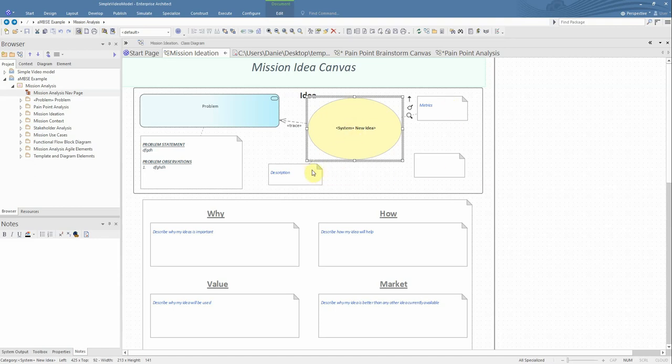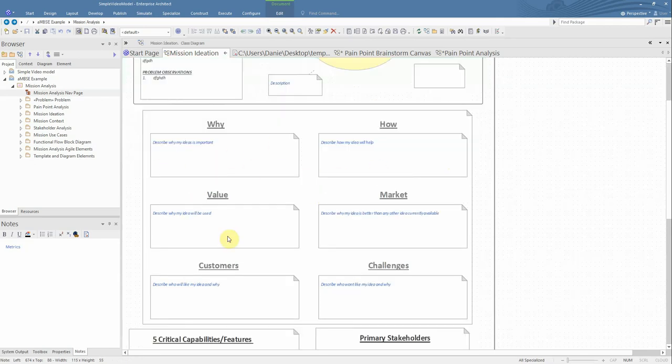There's some notes that are on here so you can give a little bit of a description or maybe put some metrics in. Then there's some questions here. Why is my idea important? How will it help? What's the value? What's the market? Do I have any idea of the market size? Who are my customers? And what are the challenges? Who won't like my idea? Who's going to be resistant to this?